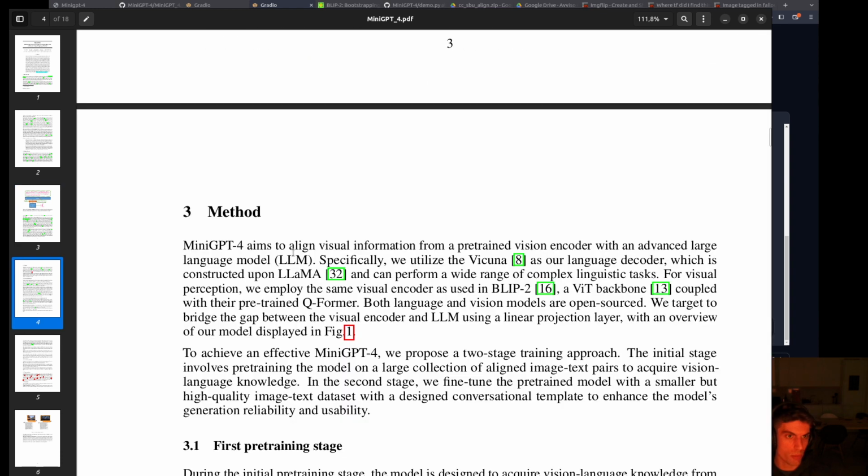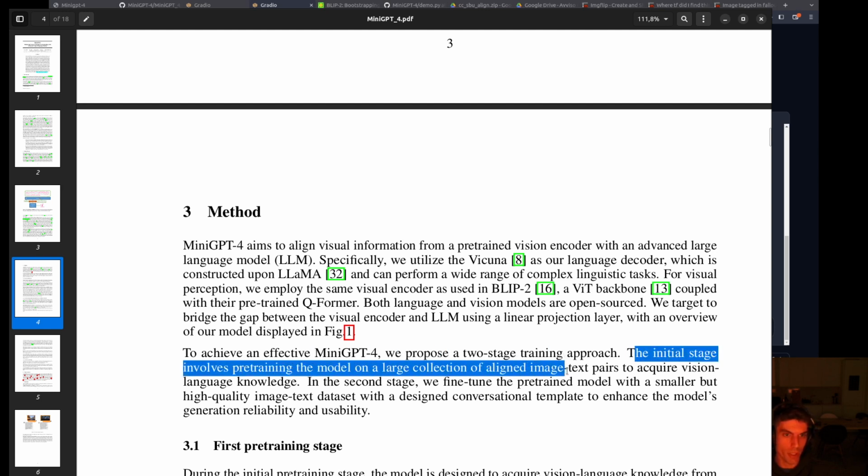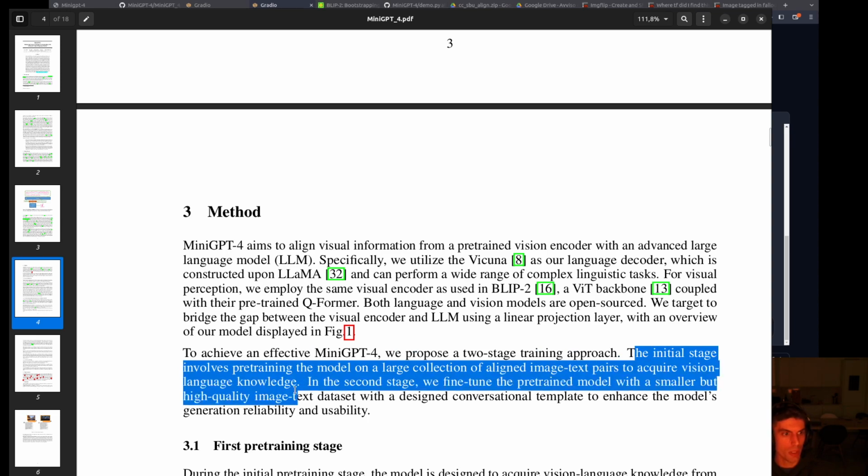MiniGPT-4 aims to align visual information from a pre-trained visual encoder with an advanced large language model. Specifically, we utilize Vicuna as our language model, which is built on Llama and can perform a wide range of complex linguistic tasks. We employ the same visual encoder as BLIP-2, coupled with the pre-trained Q-Former, and both language and visual models are open source. To achieve an effective MiniGPT-4, we propose a two-stage training approach. The initial stage involves pre-training the model on a large collection of aligned image-text pairs to acquire vision-language knowledge.